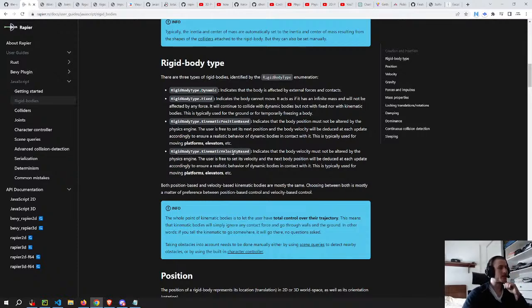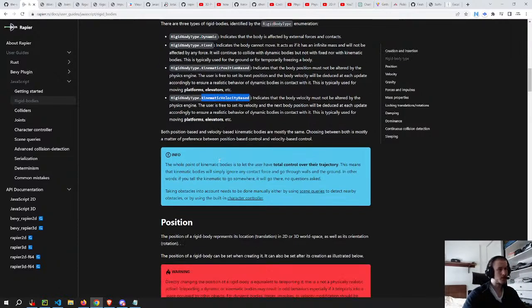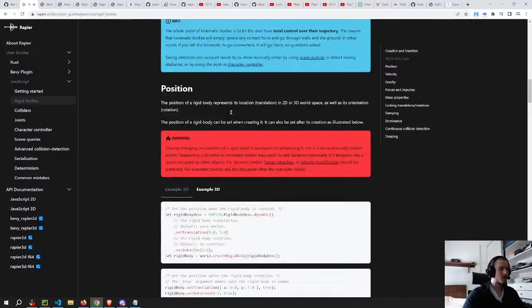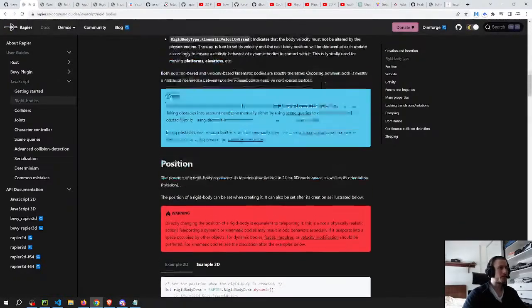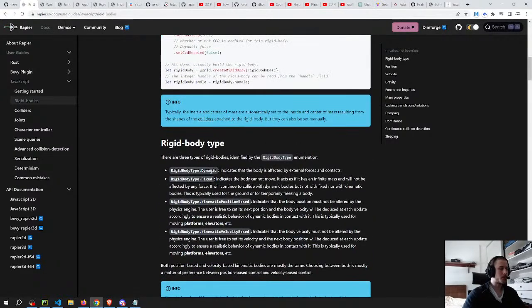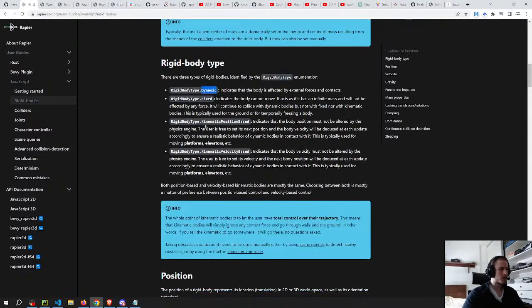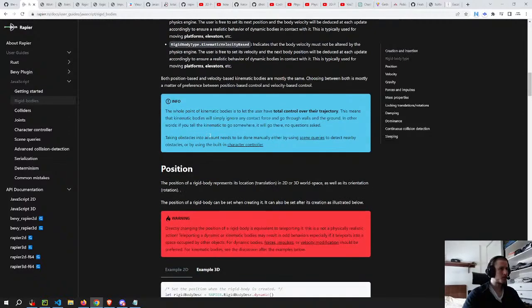But here, I think it looks like they have two different types of bodies. And one is this kinematic or something like that. Oh, they have fixed and dynamic. Fixed doesn't move, dynamic moves. And there's something about kinematic here as well.